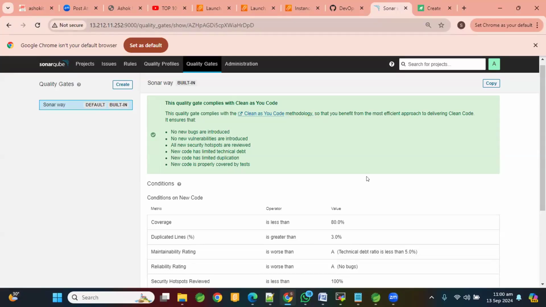How will it identify whether the quality gate is passed or failed? Based on these conditions, it will check. Whenever you have done the code review a second time, did you introduce any new bugs in the code? Did you introduce any new vulnerabilities? Did you introduce any security hotspots? Did you introduce any duplicate code? Did you cover proper testing, unit test coverage, in the new code or not? It will verify.